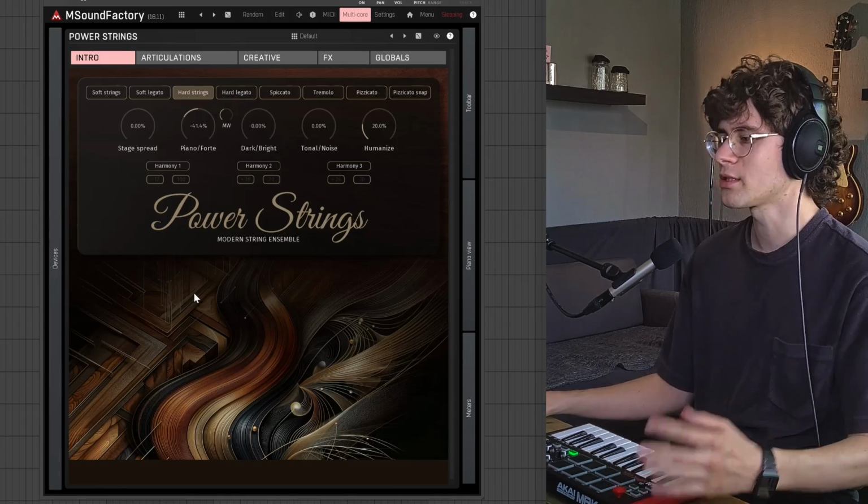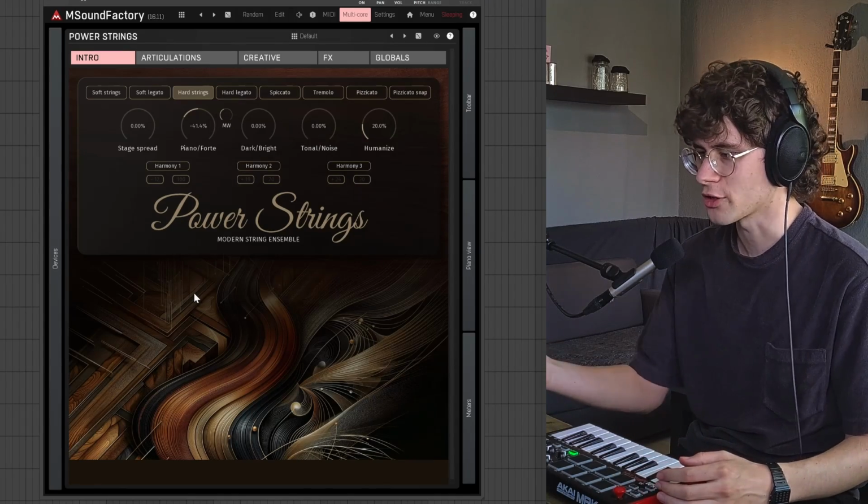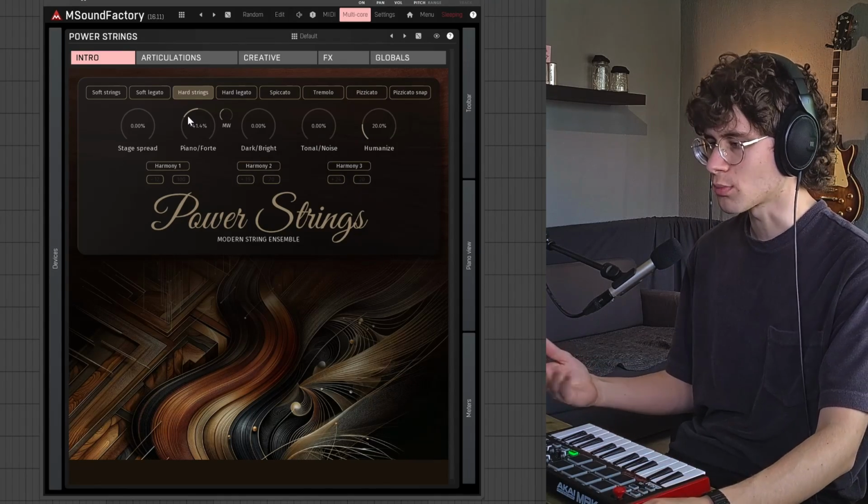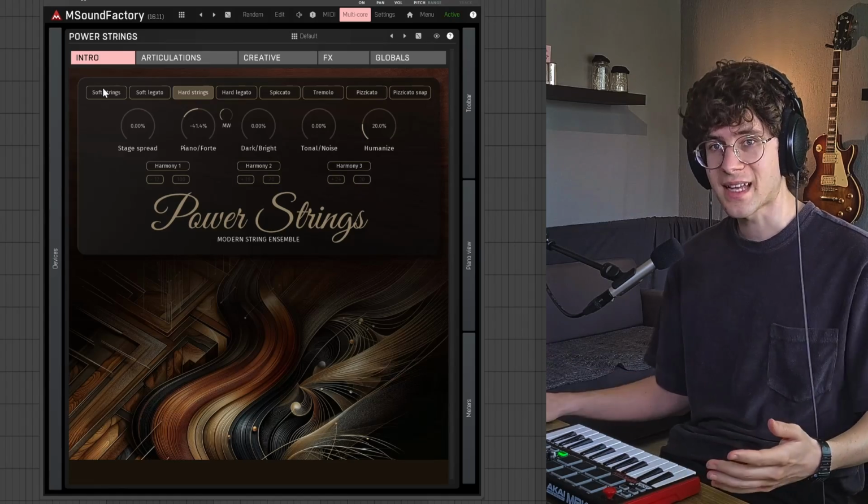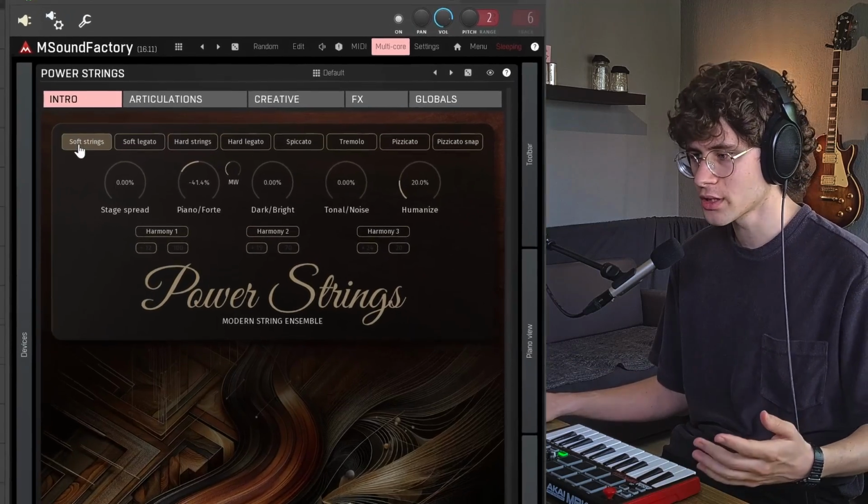Alright, when you open up the instrument, you're greeted with this intro page, and it gives you quick access to all the most important settings. First, you can select between 8 different articulations.